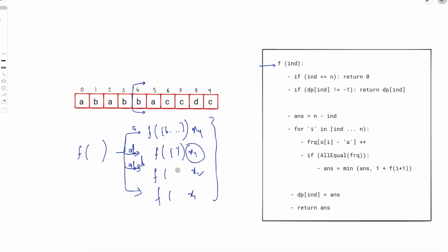Instead of carrying this entire array with you, you can simply say, I will maintain the starting index, and I know my remaining string would just be the suffix, everything starting from that index. So you are finding out f of 0, which means I want the minimum number of partitions for this entire string starting at index 0. Now once you consider this a as a partition, you want f of 1, which in turn means I want the minimum number of partitions to partition this string into.